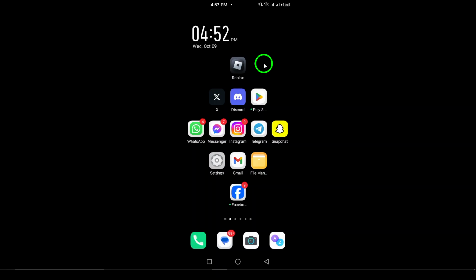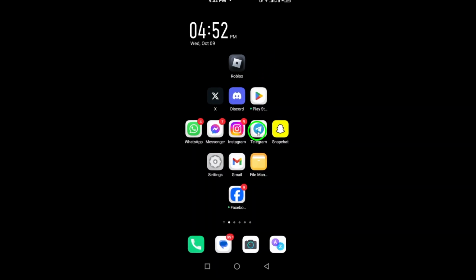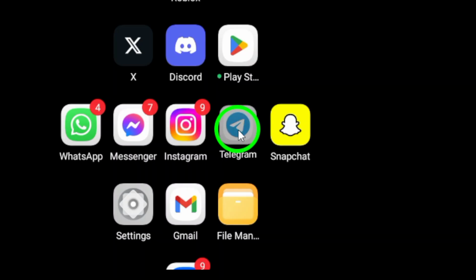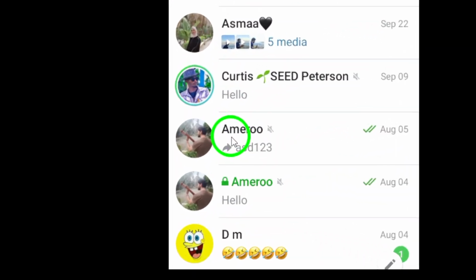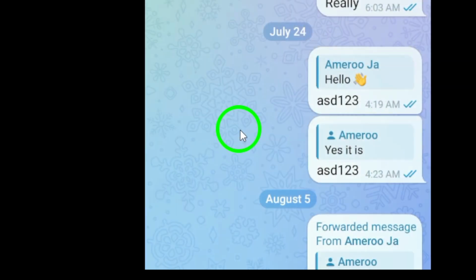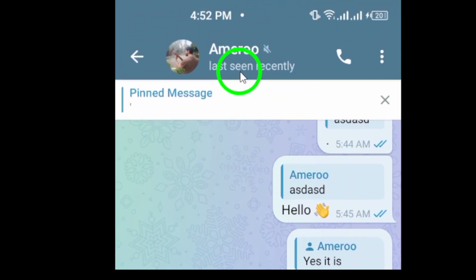Let's get started. First, grab your Android device and open the Telegram app. Once you're in, you'll see your list of chats. Make sure you're logged in and ready to go. Next, locate the chat with the person you want to start a secret conversation with. This could be a friend, family member, or anyone you trust. Once you've found the desired chat, tap on it to open the conversation.